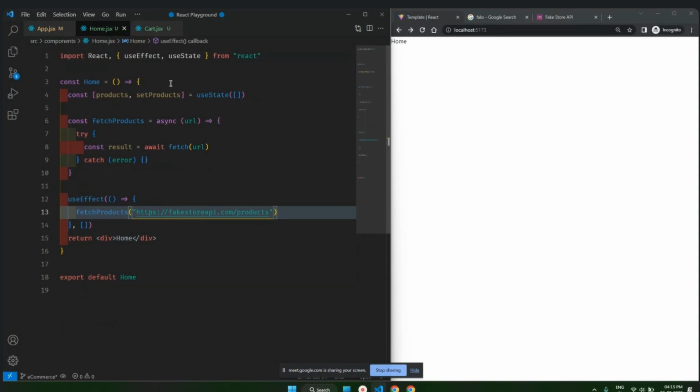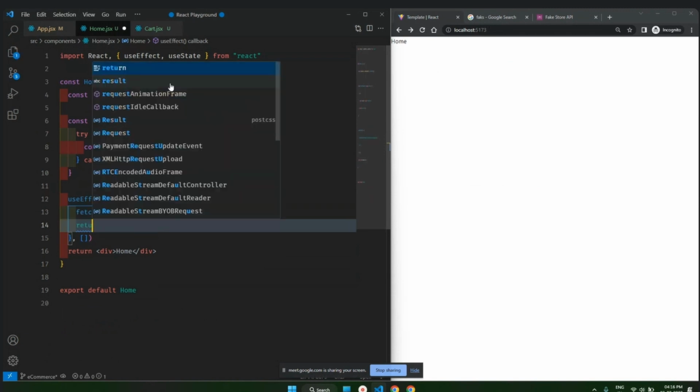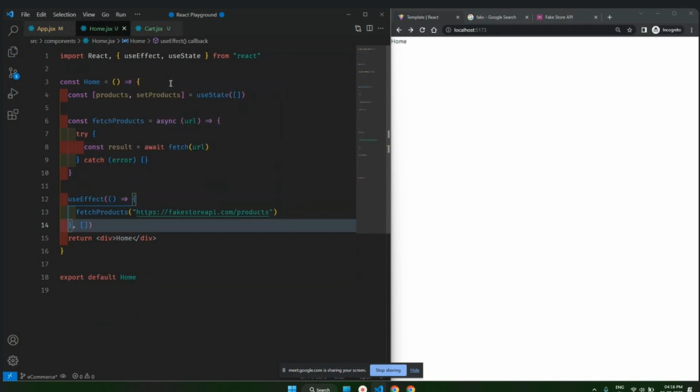What are the features of useEffect? useEffect accepts two parameters. First one is the callback function, and second one is the dependency array list. We can also use a return to clean up the function. Whenever the component mounts, this useEffect will run. Here I am passing an empty dependency array, so it will run only one time when the component mounts.